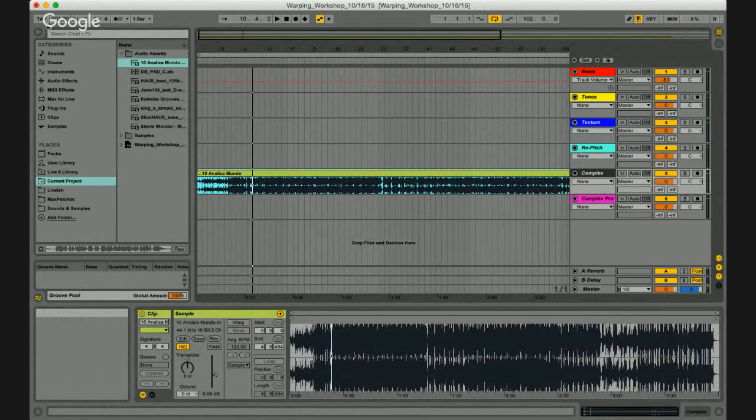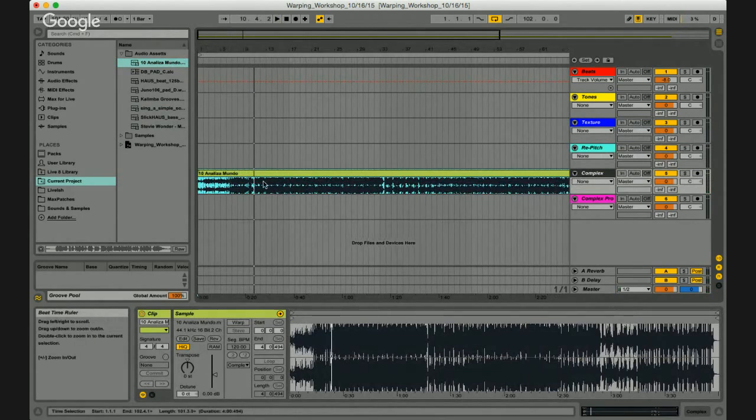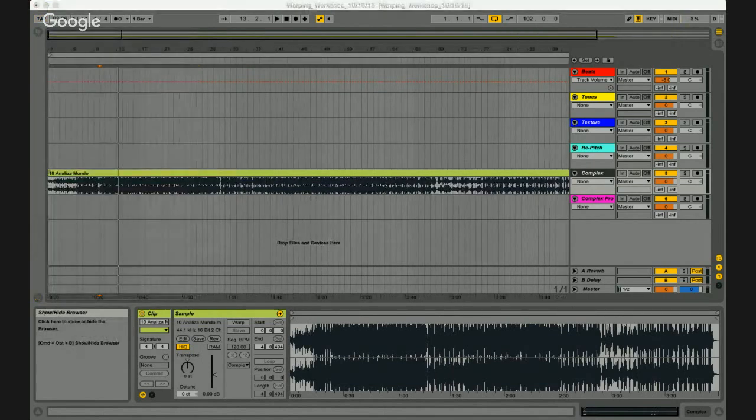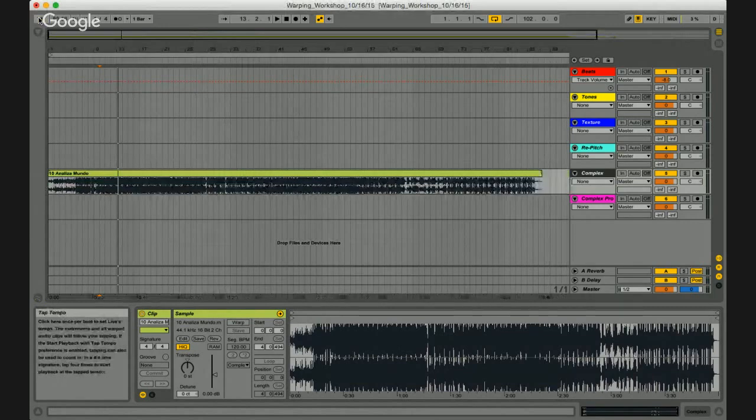So the first thing I'm going to do is try to get this into the proper tempo. So I just want to count. And then I'm going to use Ableton's tap tempo button. So I got 1, 2, 3, 4. So 1, 2, 3, 4. Oh, I opened my Finder. All right, 1, 2, 3, 4.